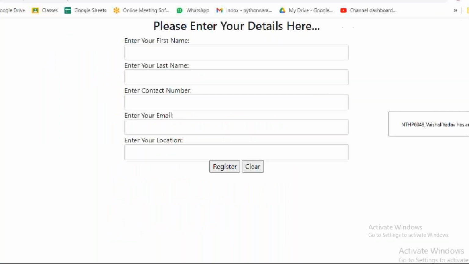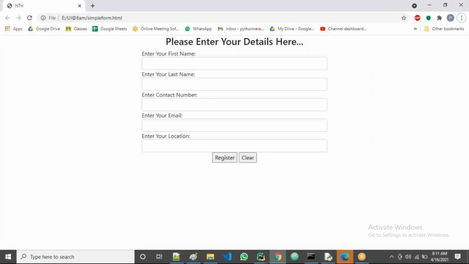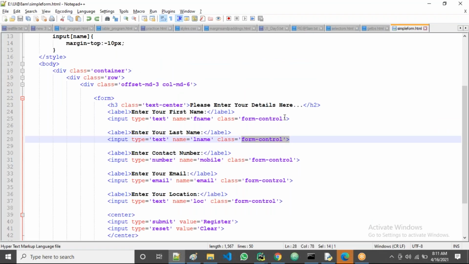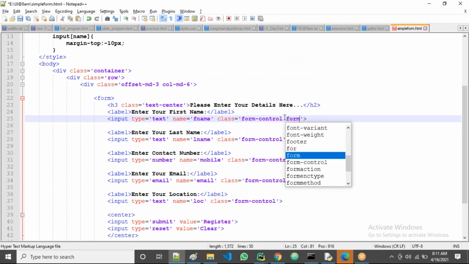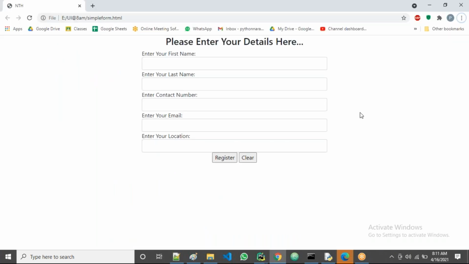Suppose, sir, this box looks very big. I want a little bit smaller box, sir. I don't want this much size. I want a small size. Then, guys, what do we do? We'll take one more class, with a space: form-control-sm, guys. SM means small. The form control is there to control that box. Now that I want a small size, I'm taking form-control-sm. I'll save this one.